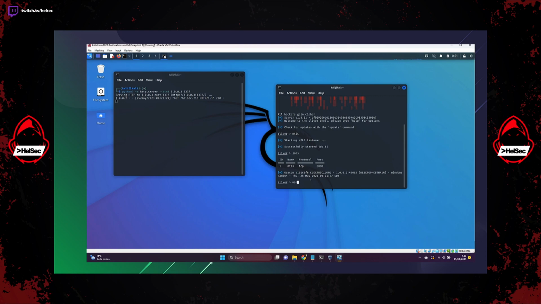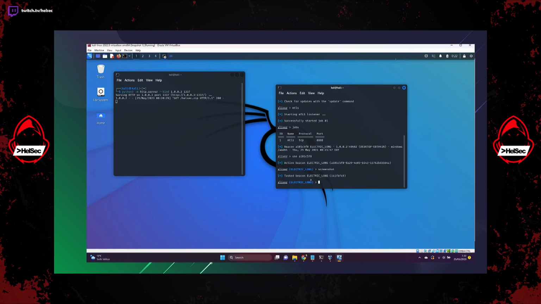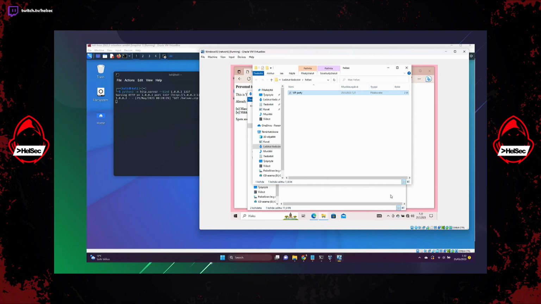we just received. We will now activate the probe, or the beacon, sorry, and instruct it to take a screenshot of the victim's machine so that we can see what's going on in there. There are a few neat options in Sliver what you can do with just basic one-line, one-word commands.